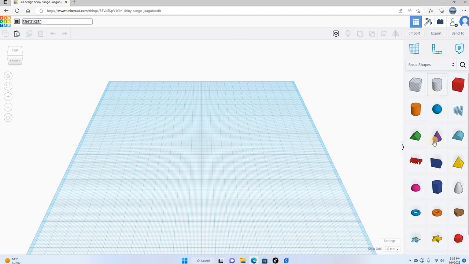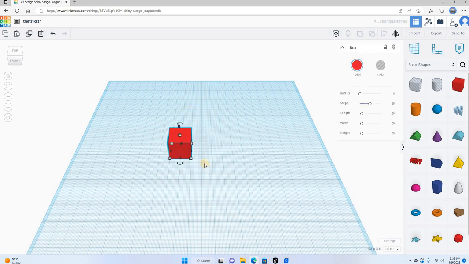Over here on the right hand side, you have basic shapes that you can use. There are different categories you can select from over here. So let's move around the camera and see what we can come up with. I'm just going to grab a simple block. I'm going to click on it, bring it wherever I want it to be, click again, and it drops it in place.